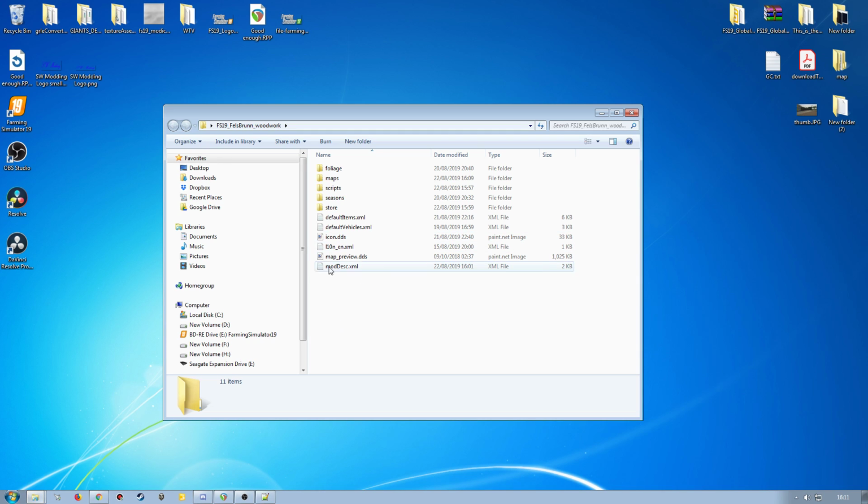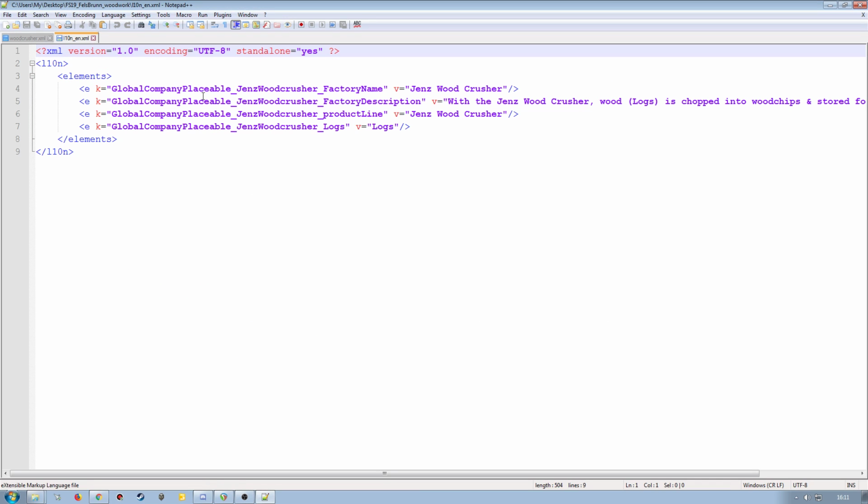If we come back into here again, we've got our L10N EN XML. At the moment, these ones work perfectly fine as a placeable. My factory name, description, product line, and the actual fill type of logs, which was required because logs are designated as wood chips as a fill type as far as the game is concerned. So I wanted to separate them so it actually had logs as an input and wood chips as an output. So this is required in here.